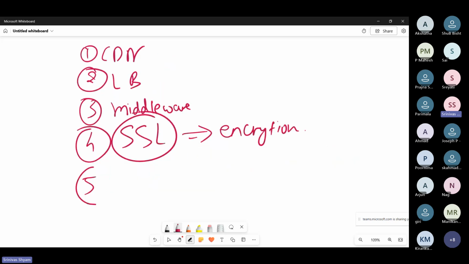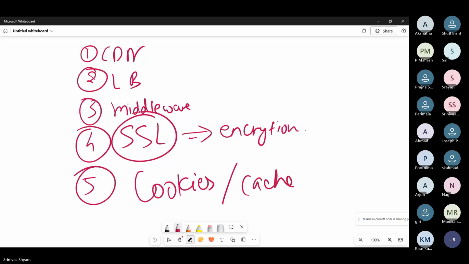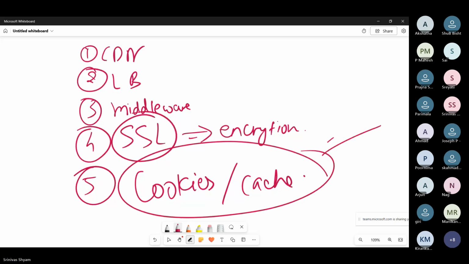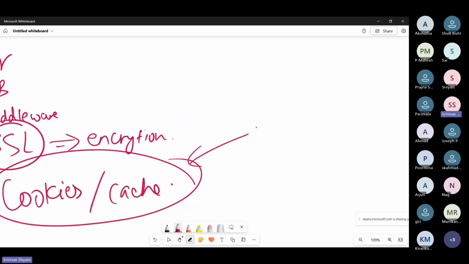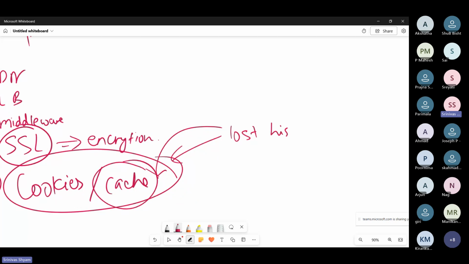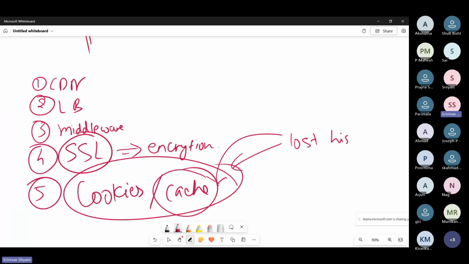And fifth, before we move on to JMeter again, cookies and cache. This is very, very important. As a performance tester, if you don't know this, there is an incident where one of my juniors lost his job due to a small blunder he made without knowing the cache. I will explain that incident clearly with the case when we go to cache. So cookies and caching are very, very important, especially as a performance tester.